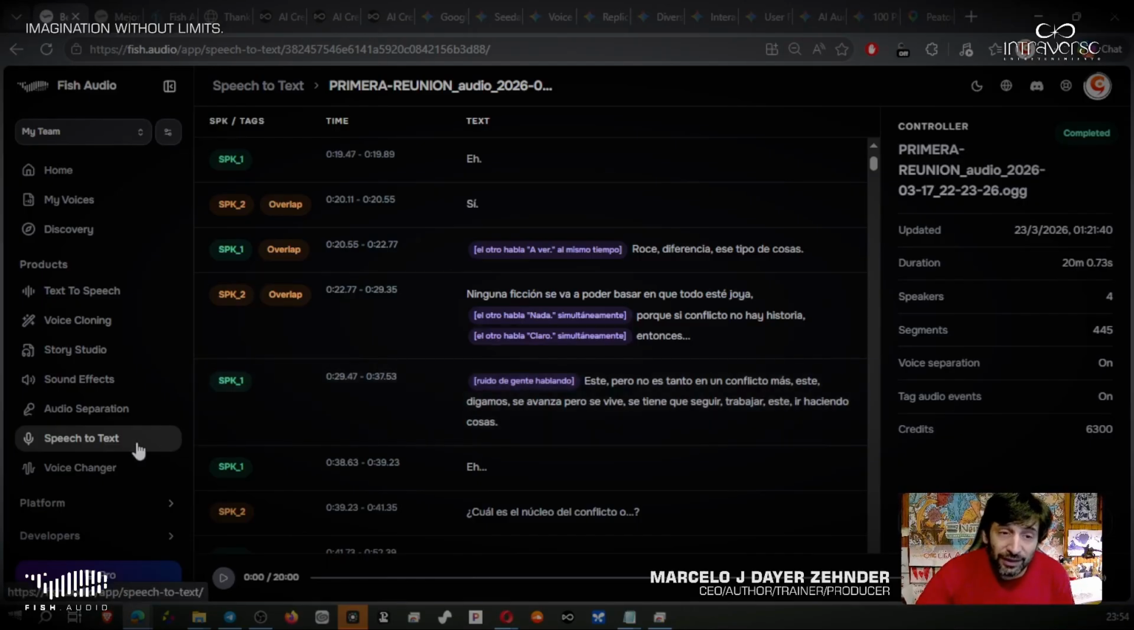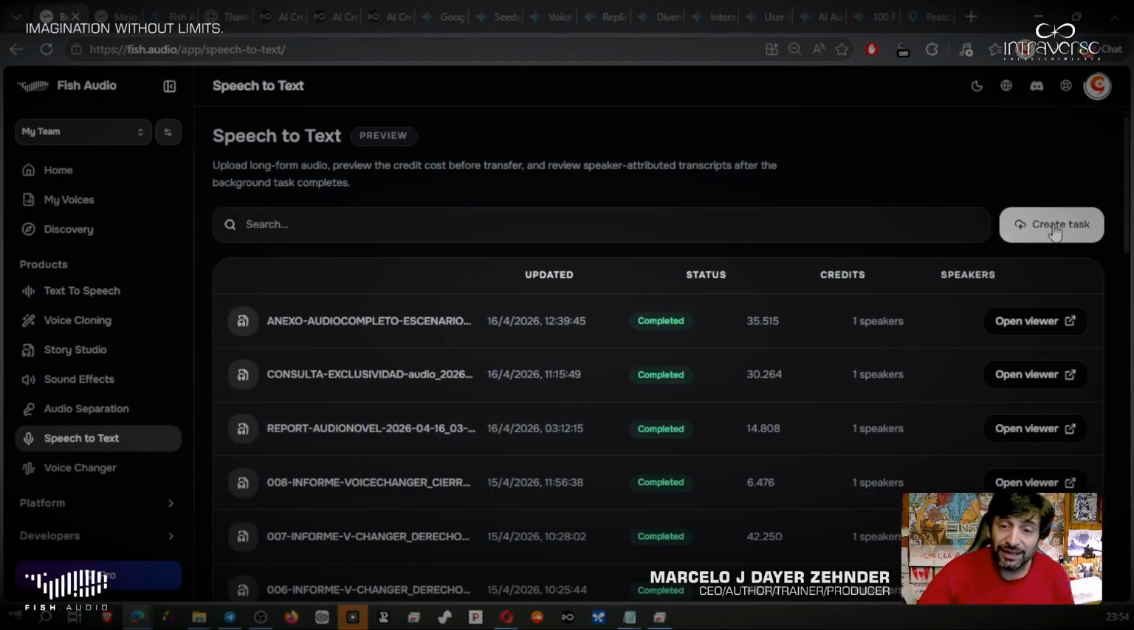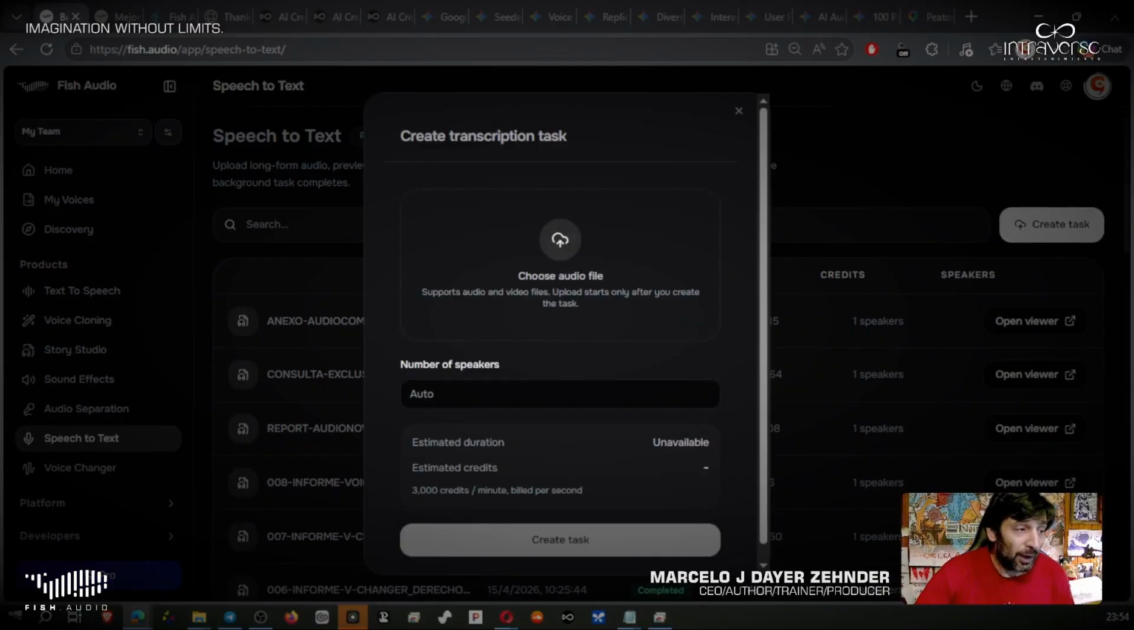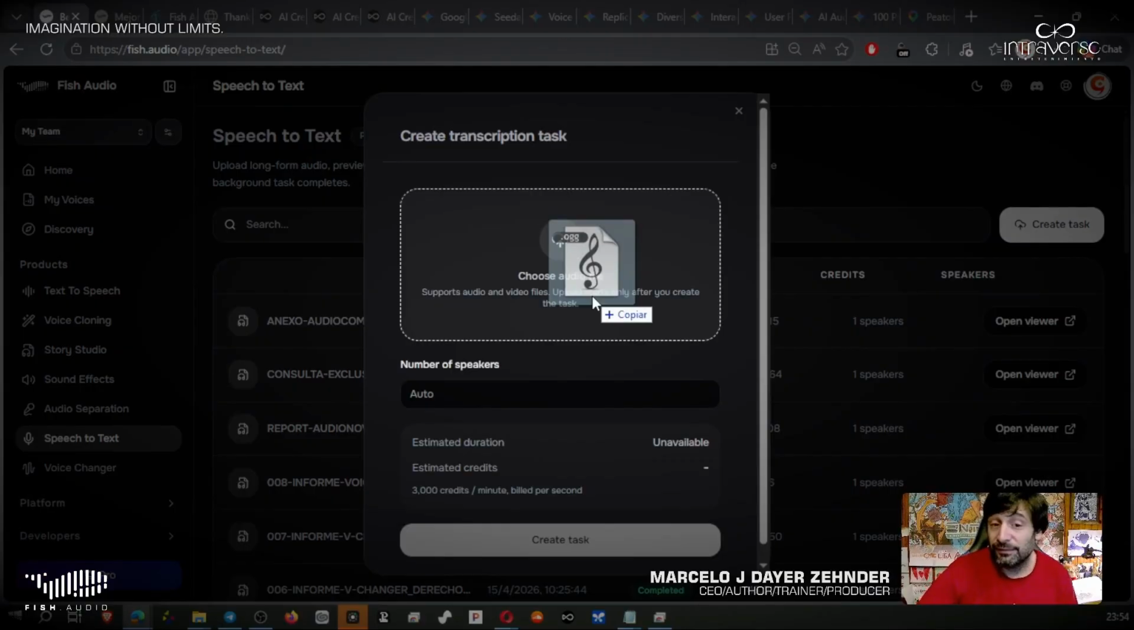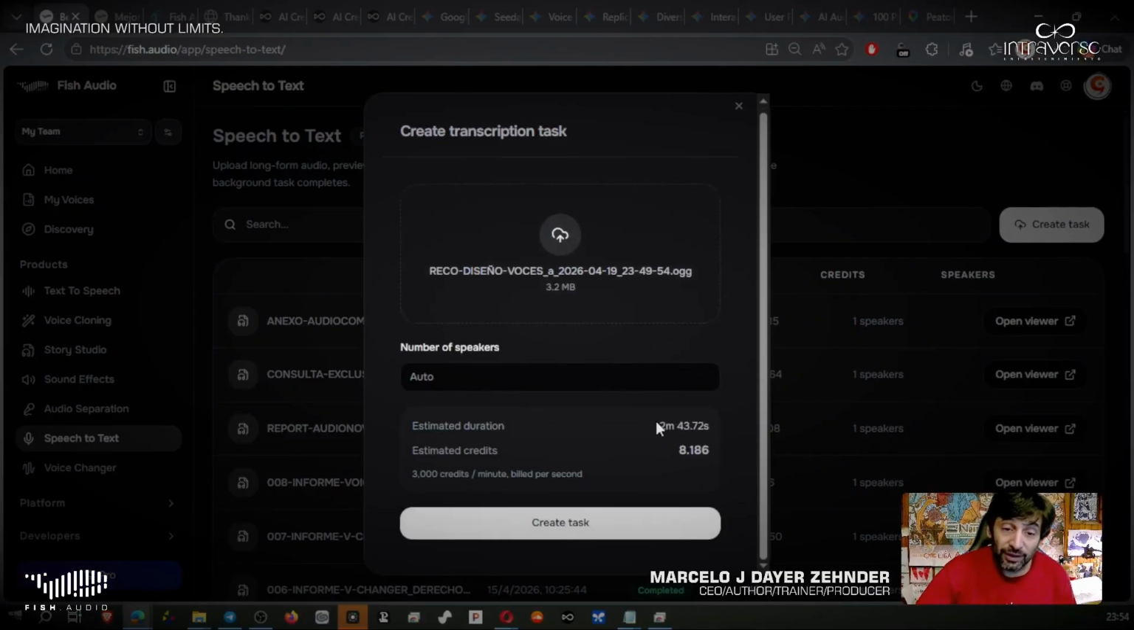Let's see how the process works if we're right here creating a task where I'm going to add an audio file I already prepared for something I need to send to a client. I'm going to drop the audio here, and the system will tell me that it's 2 minutes and 43 seconds long. It'll round up with the credits, and of course it'll charge us for the minutes and the seconds within those minutes. I've already done the math. It's 8,186 credits, which, given my plan and model, isn't too much.